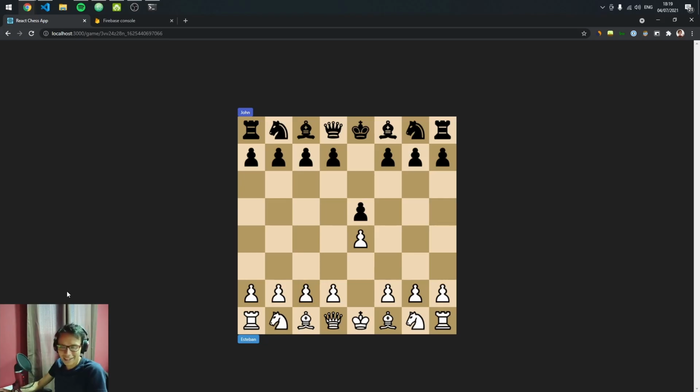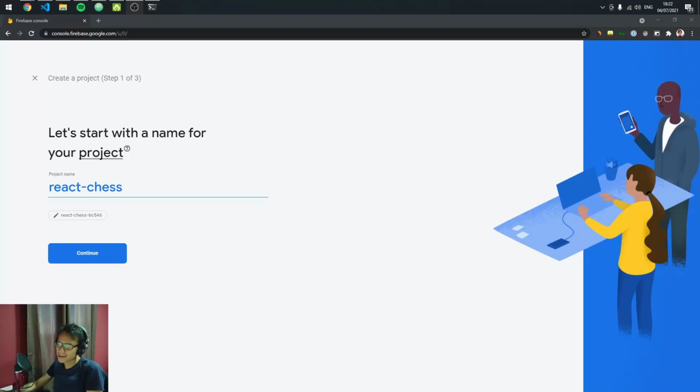So let's get started. Alright, so what we have here is the Firebase console. We're going to create a new project for this application. We're going to use Firebase for this, which is cool because it's free, and it's also really simple to set up your own backend.